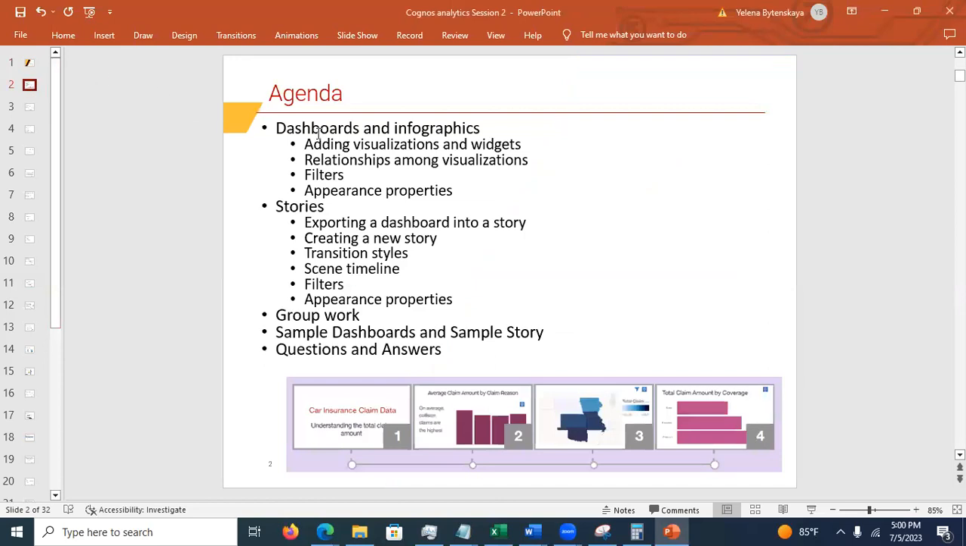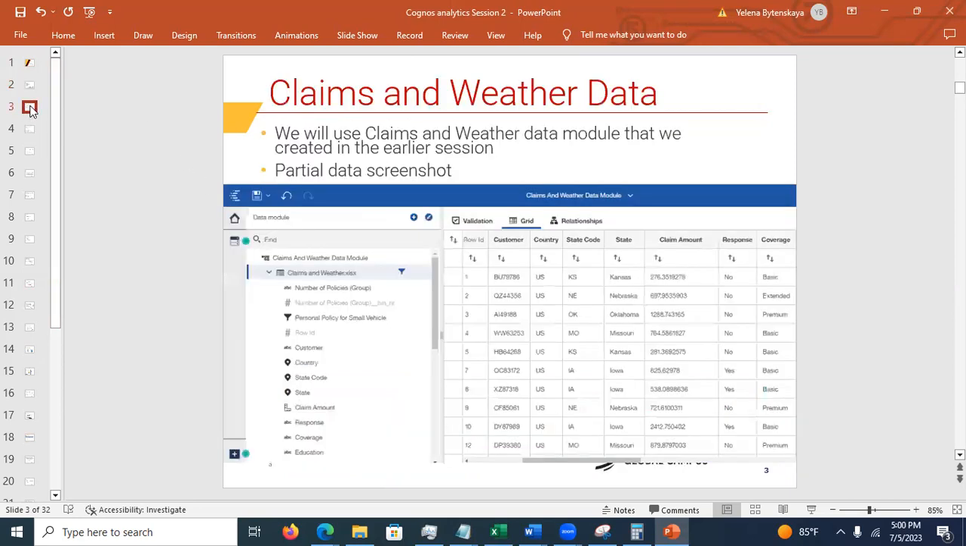Tonight is our second session. Here is the agenda. We're going to talk about the dashboard, right? We're going to talk about the stories. I'm going to talk to you about the group work, what you're going to do. And I'm going to show you where you find the samples, dashboard and stories, and of course, questions and answers, all right? So let's get started.